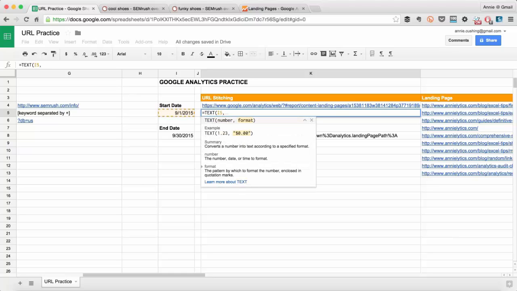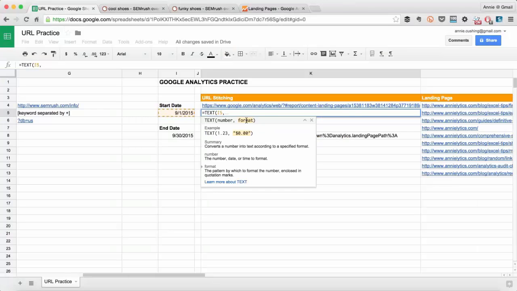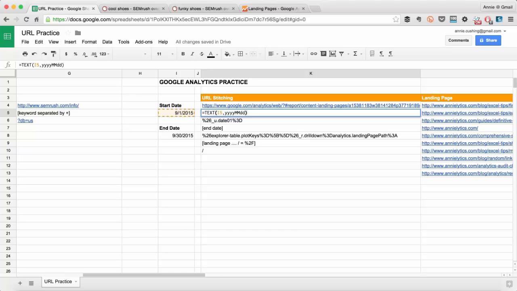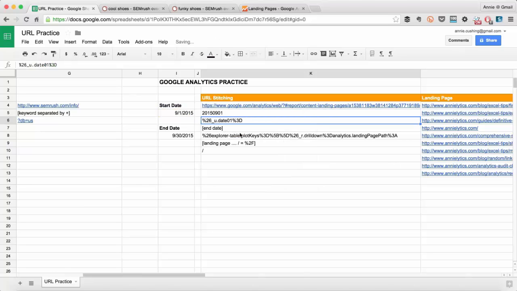And then the format that we need is year, month, day. So here we're going to choose four lowercase y's, two uppercase M's for month, and then lowercase d's for day. That's specific to Google Sheets. Oops, I made a mistake. We have to wrap this in quotation marks. Oops. There we go.